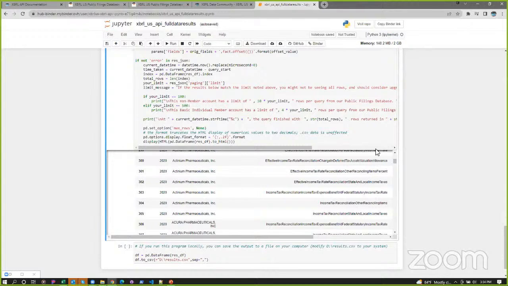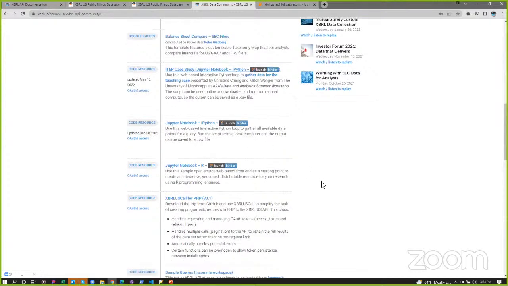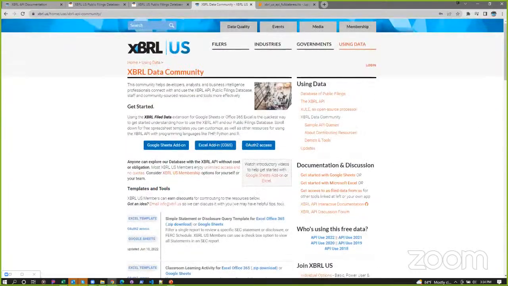So again, just some of the things we've done to enhance the availability of the data by building out templates that are good for users on the desktop, good for users who are developing programs, and bringing you documentation that helps you to understand a little bit more about the complexity and the granularity of XBRL data. Michelle, I'm going to hand it back to you.